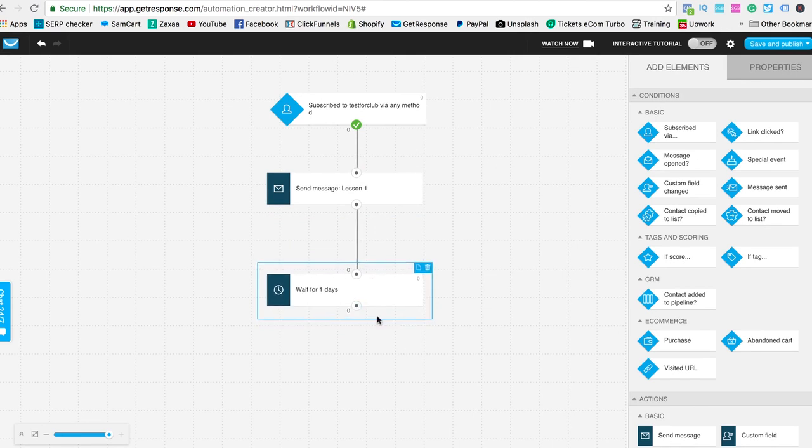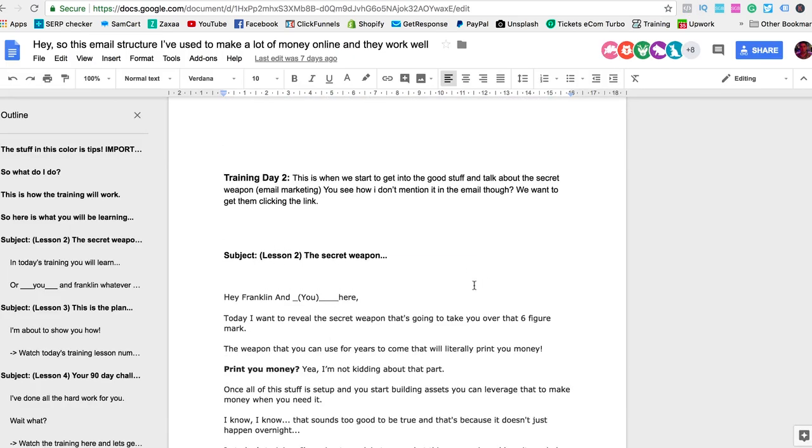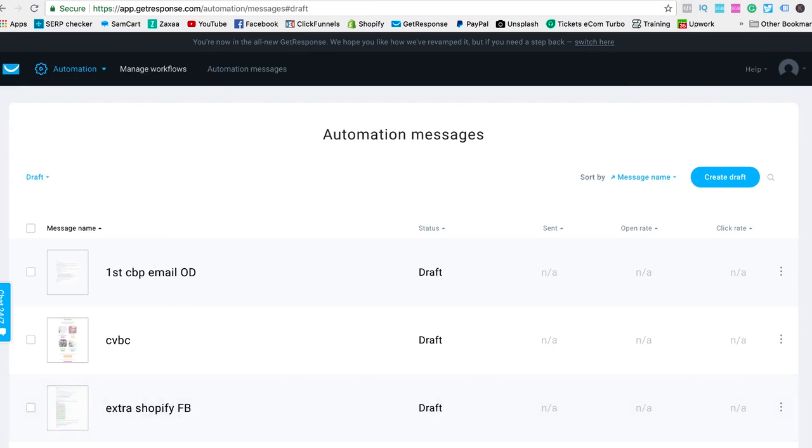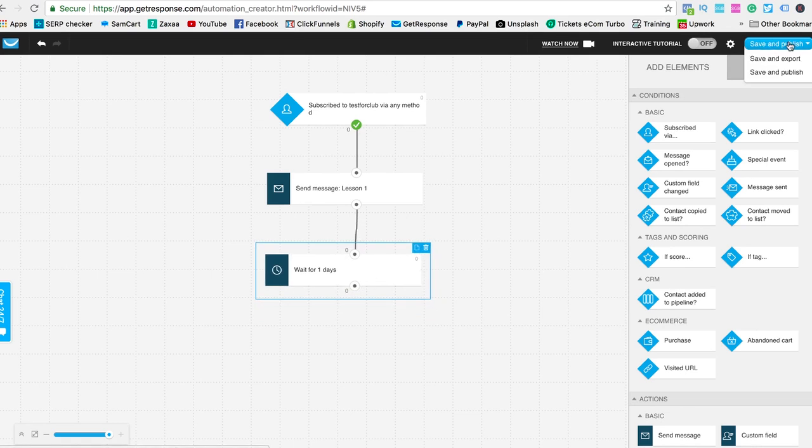Then they're going to wait for 1 day, okay? And then you just simply add in your second lesson here, training day 2. And then you go do another draft and you add it in. That's why I like to have separate windows, because what I do now is I'm just going to save this, right? Save and publish. And I'm going to go back and do the second email.